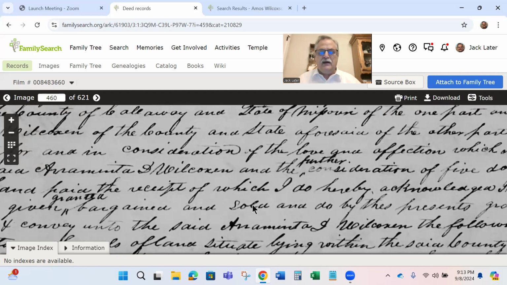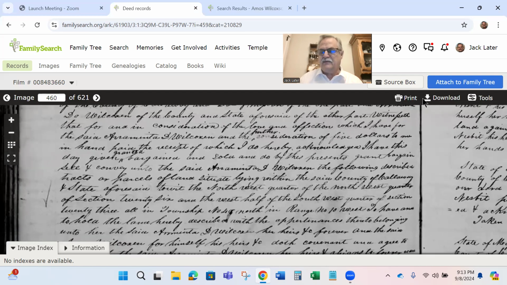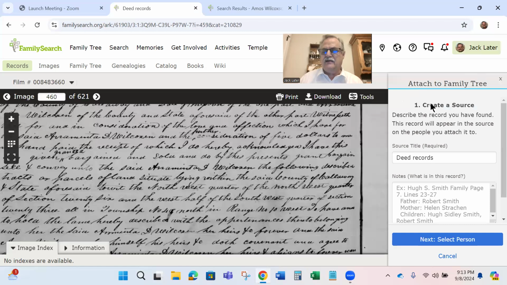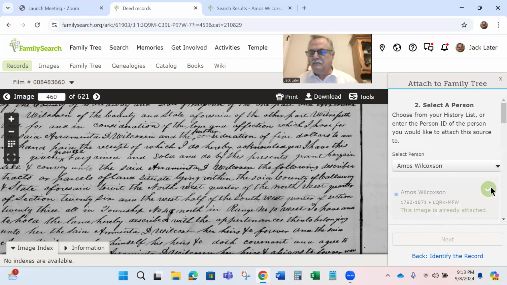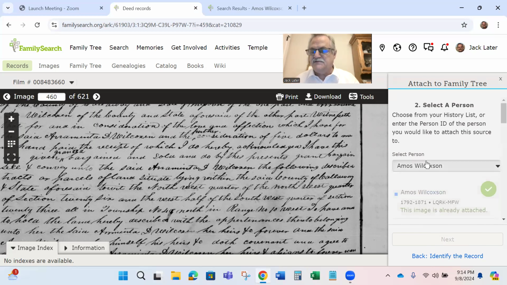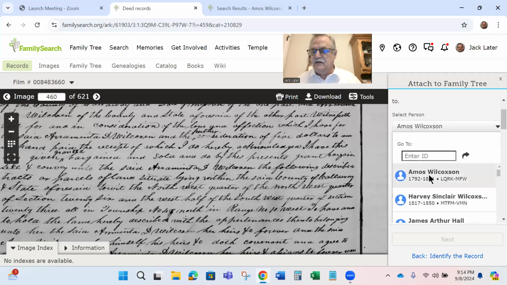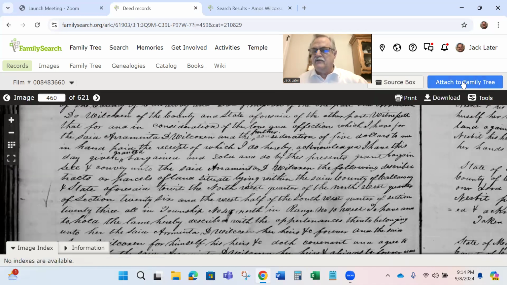So that's a clue. So we want to save this because we know that this is some evidence of family members. So I'm going to go ahead and attach it to the family tree on the right. You see how I did that? I'm going to select person and then click on Amos Wilcoxon. There he is. Let's see. Just a second, it's ghosting out for some reason. It could be that I've already saved this in the past. It's not letting me do that. I apologize for this. Let me try one other thing here.